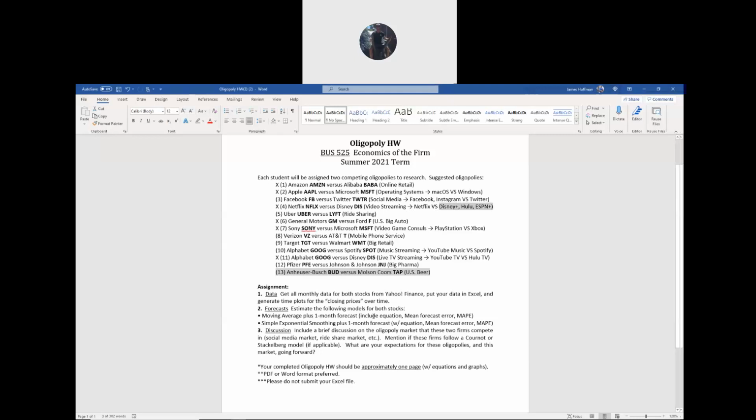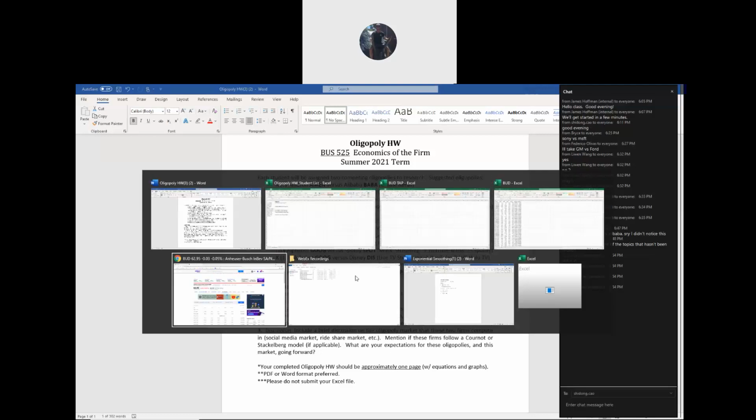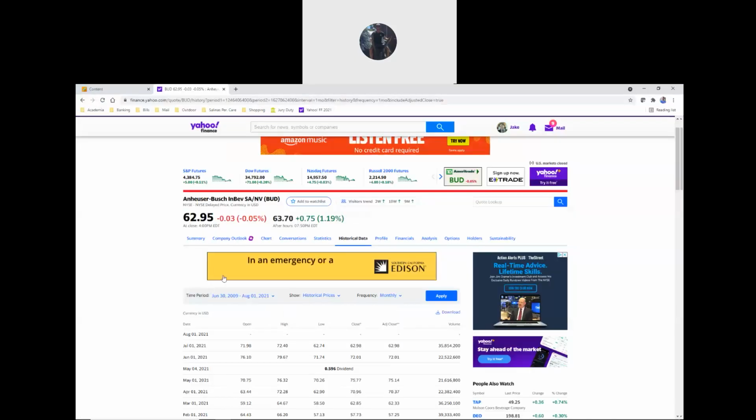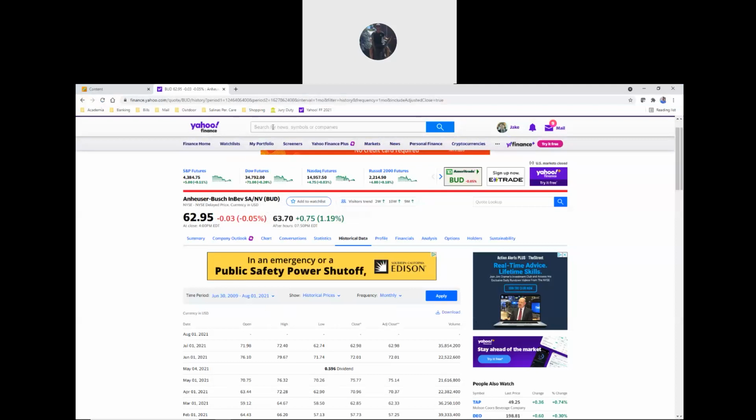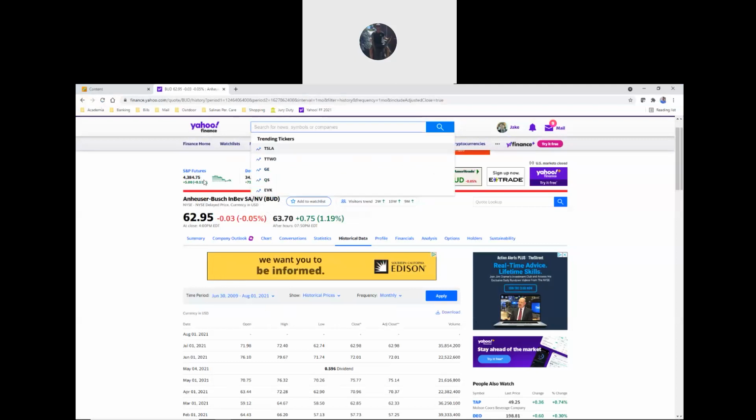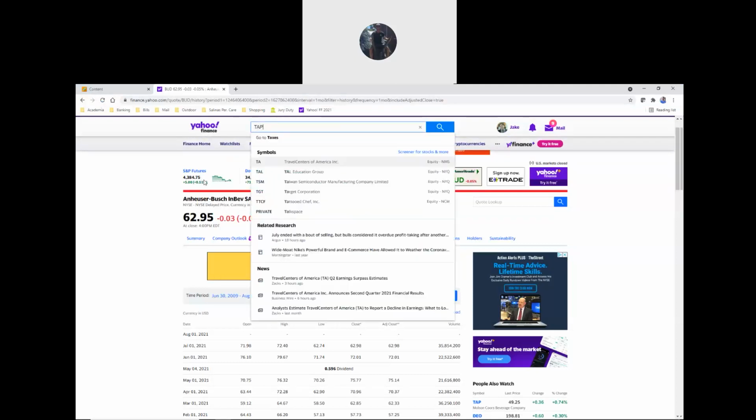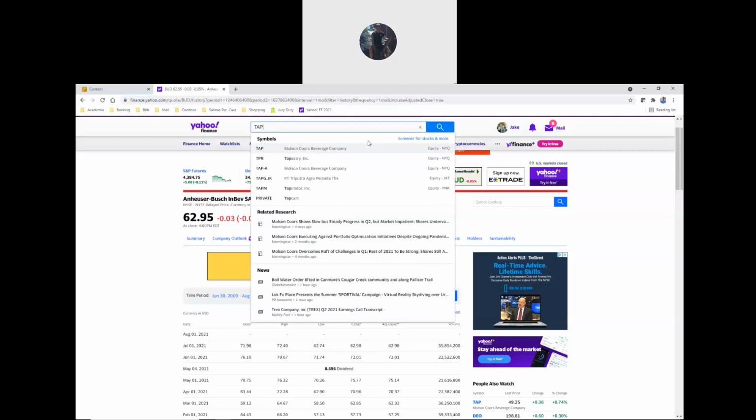Okay. So now I'm going to get the other one. I got Anheuser-Busch, and now I'm going to get Molson Coors, which is this symbol, TAP. So I'll go back to Yahoo Finance. I'll search for the other one, TAP. It should be the first one. Here it is, Molson Coors Beverage Company.